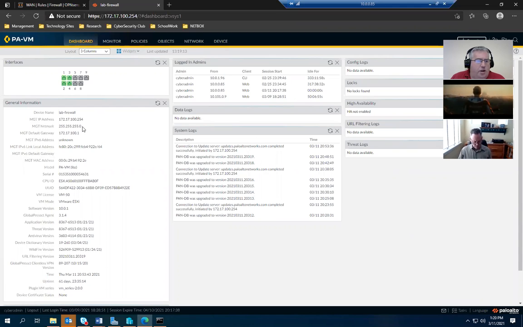These are the management IP addresses of it. You can tell it's running on VMware. It's called a VM50. This is just the dashboard, which tells you that we have these interfaces available, and these 4 are actually connected and working at the moment.